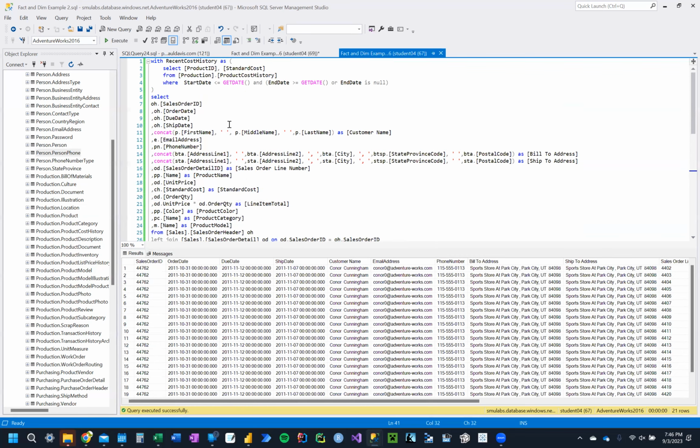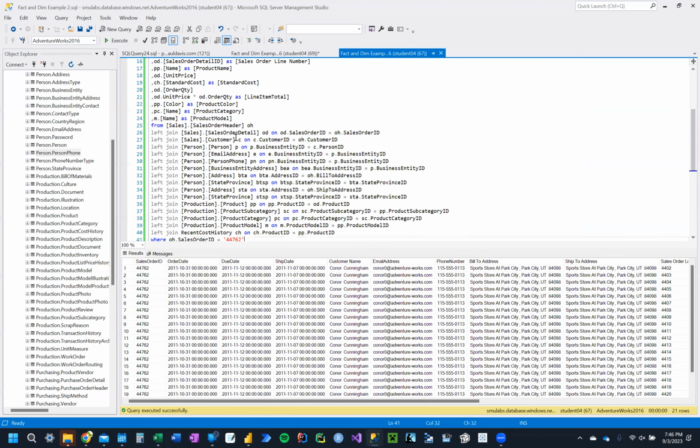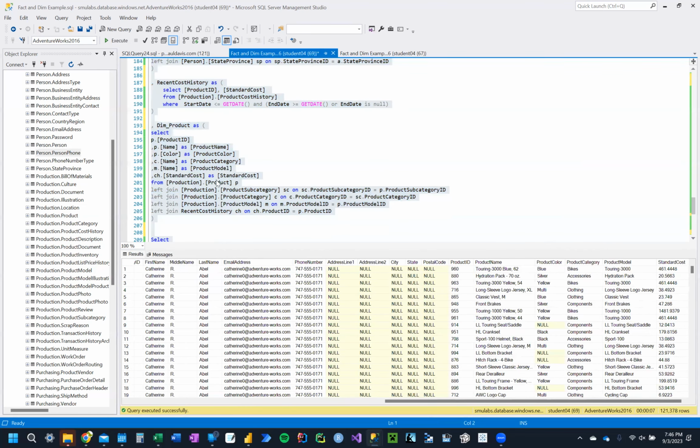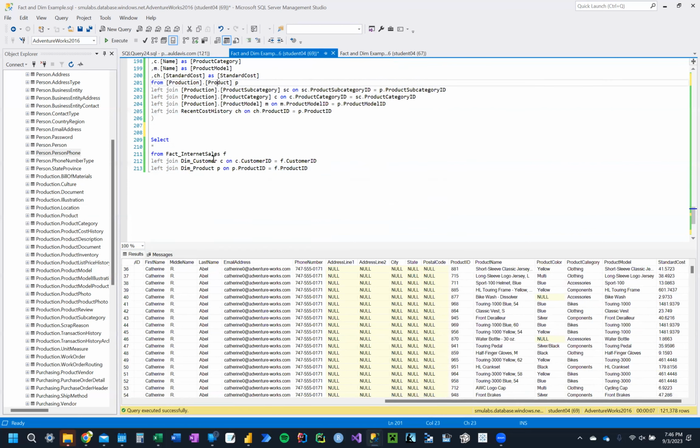Instead of joining all this and doing all these calculations and using our CTEs and everything, we can just join on very simply our fact table and our dimension tables. And if I have a different fact table, like fact customer surveys, I can still join on customer and the same dimensions to them.